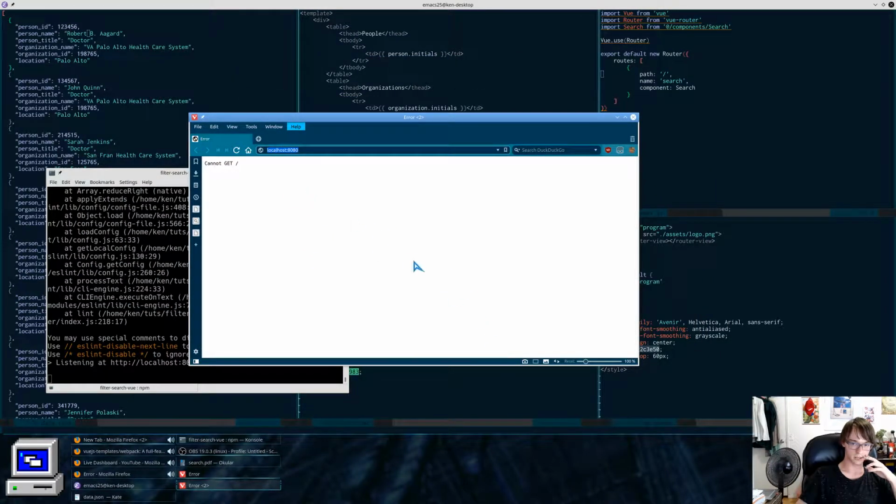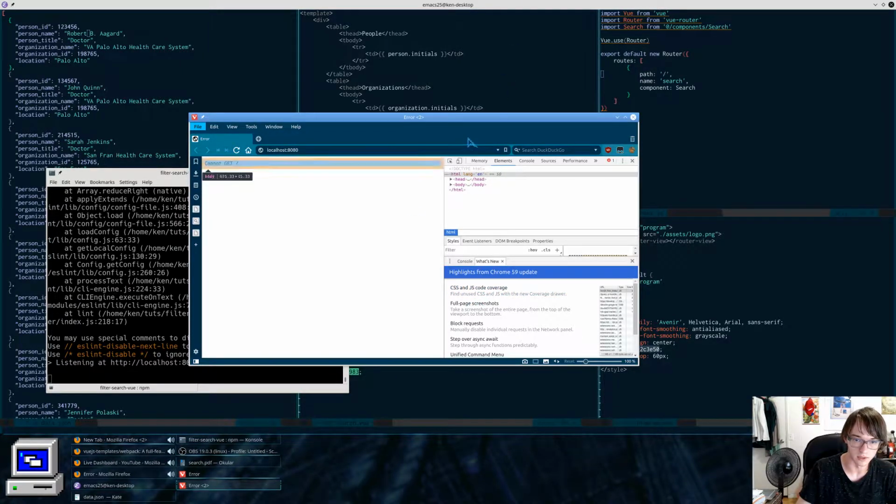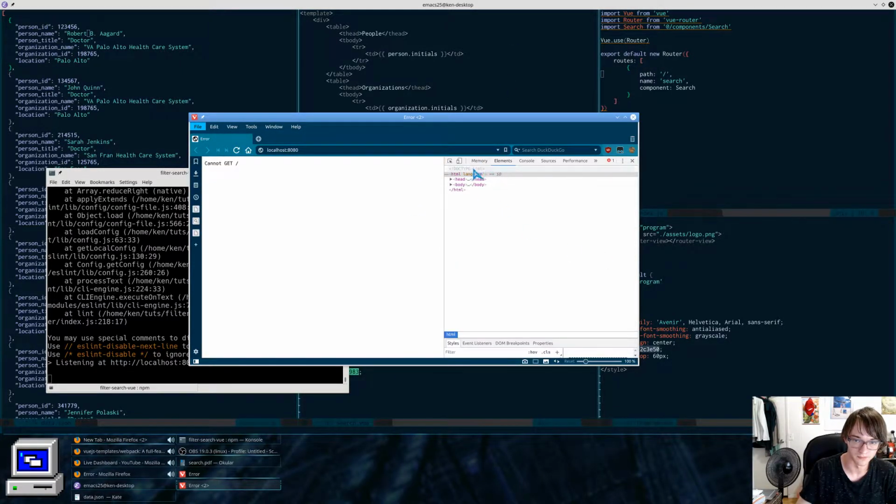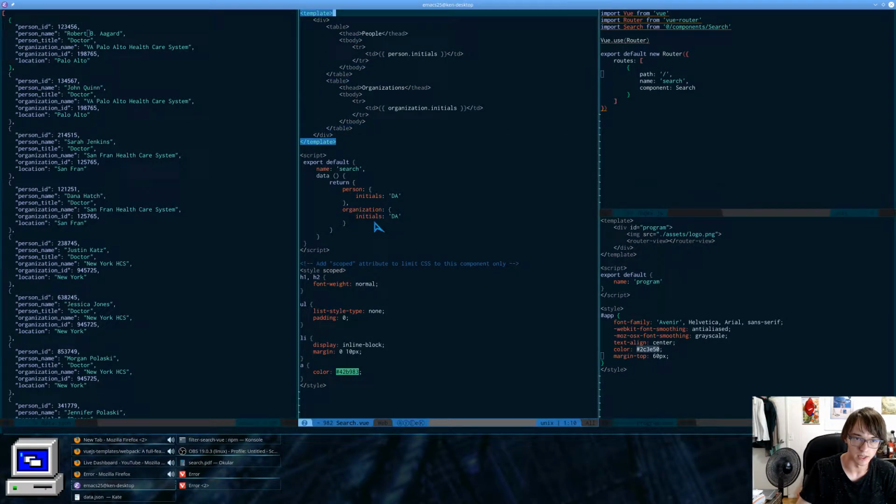I do want to debug this, but I don't know. Anyway, we can't get this route, so there's a problem there. Let's go ahead and just inspect it, see maybe there's something here that gives us a clue. And 404, nothing too crazy.